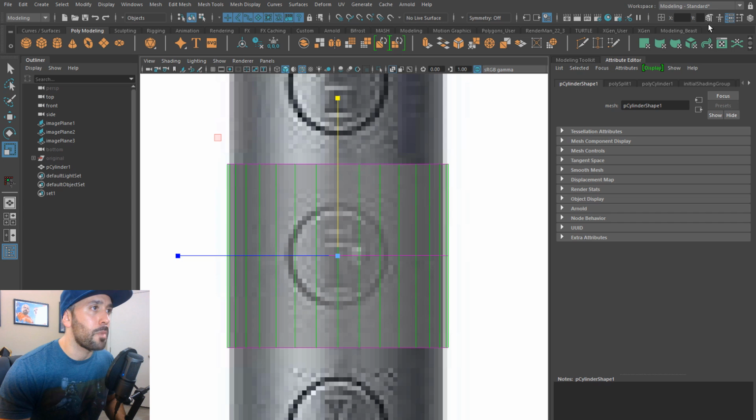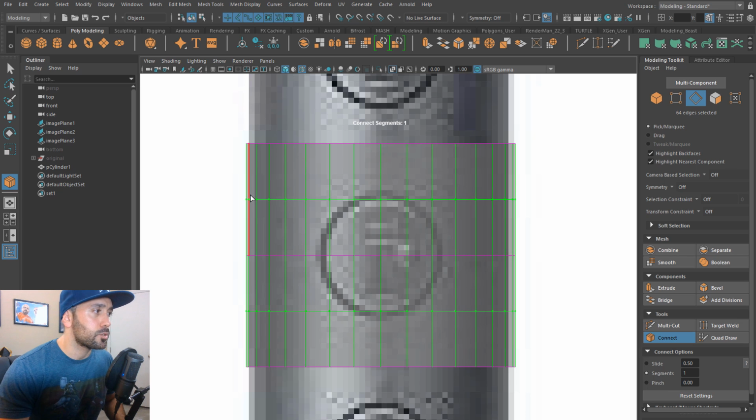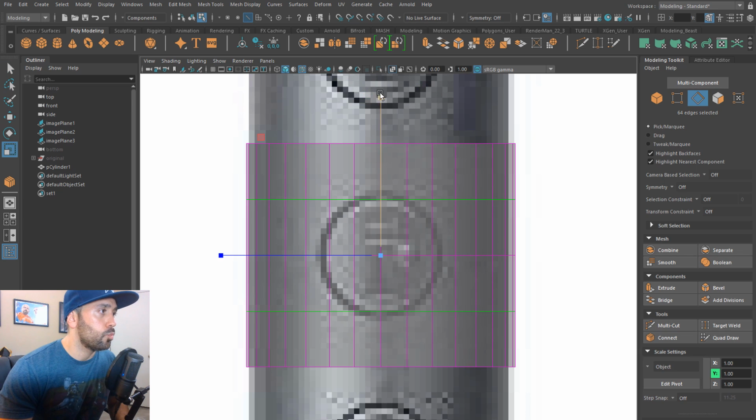We can go to the modeling toolkit here, and we could use the connect tool. What the connect tool does is, whatever ring you have selected, it'll drop a loop in between them. And you see that's perfectly even. And now that these two are created in the same place, we could just take them, and with the scale tool, we could just scale up, right? So now you see that we have these loops pretty much sectioning this off.